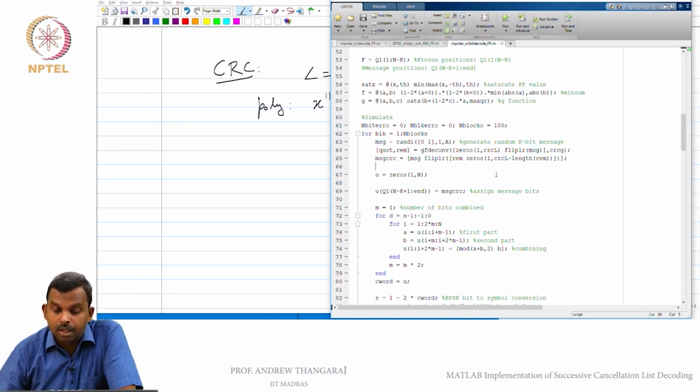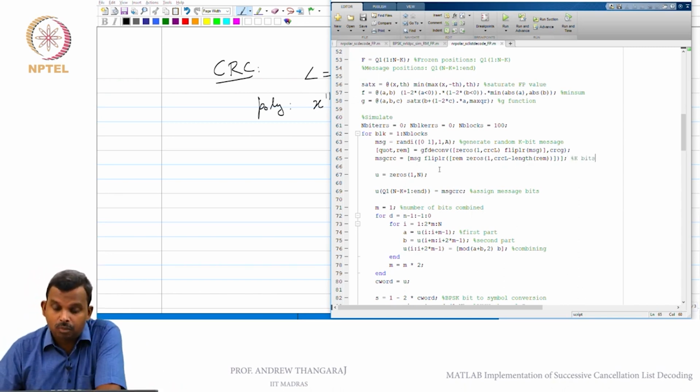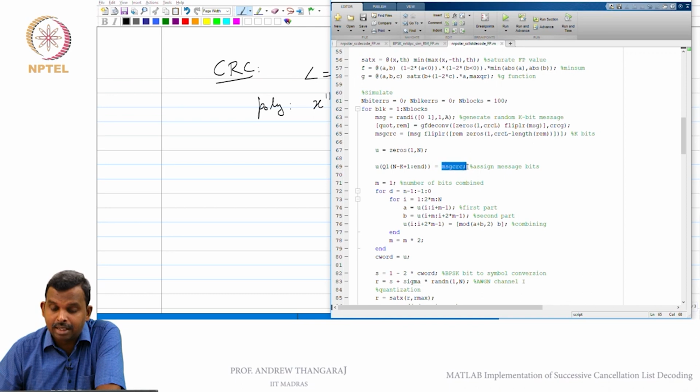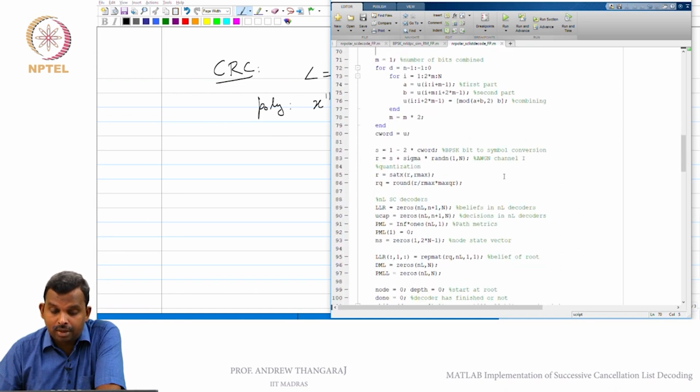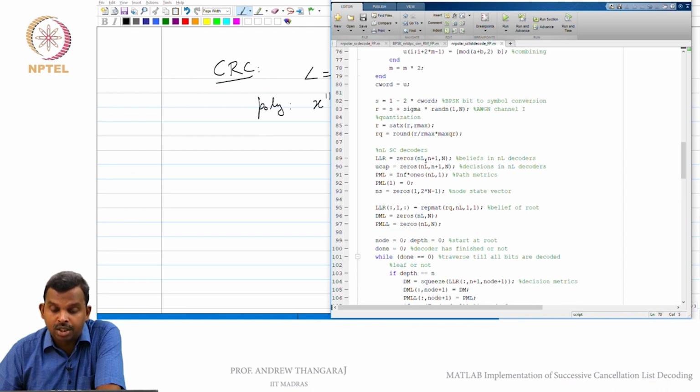So you have the message, and then you have message plus CRC. This will be k bits. You can see I've made it equal to CRCL. I've added enough zeros to make sure that the overall length is CRCL, and this will be k bits. Maybe I should write that down, and then after that I just encode. So message plus CRC is what gets assigned as the U value. There's something to take note of. After that there's no major change as far as the encoding, modulation and quantization are concerned.